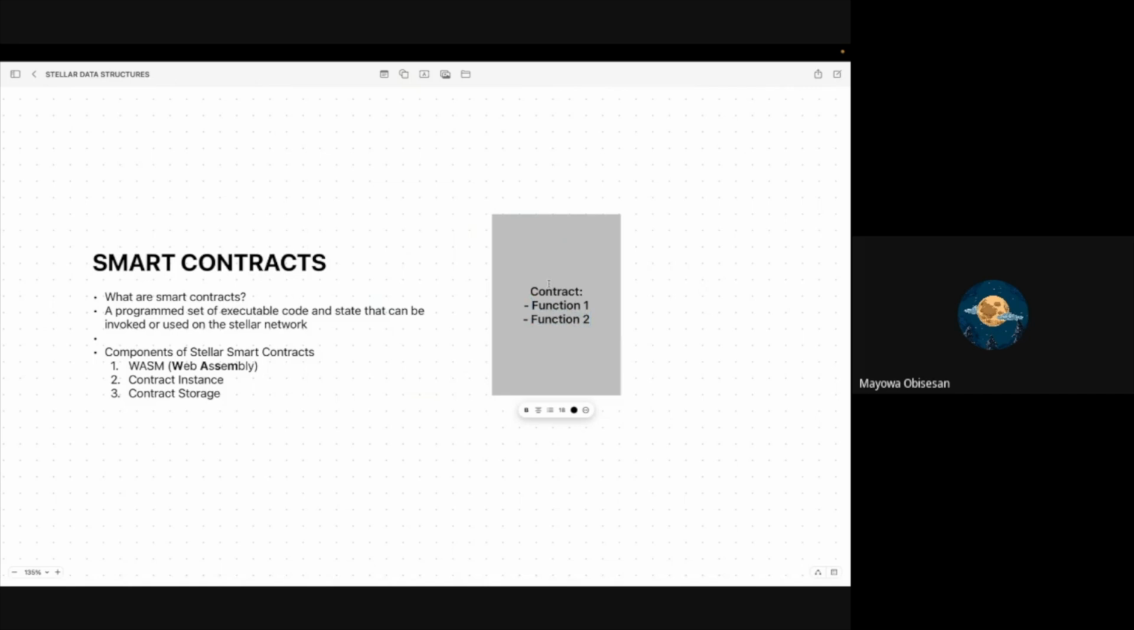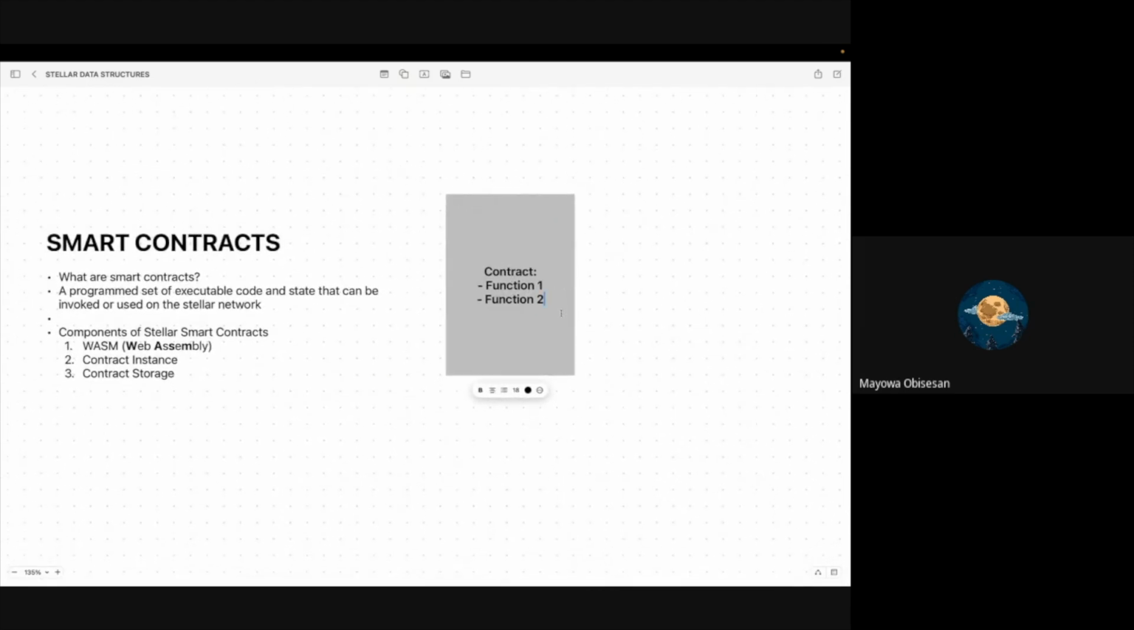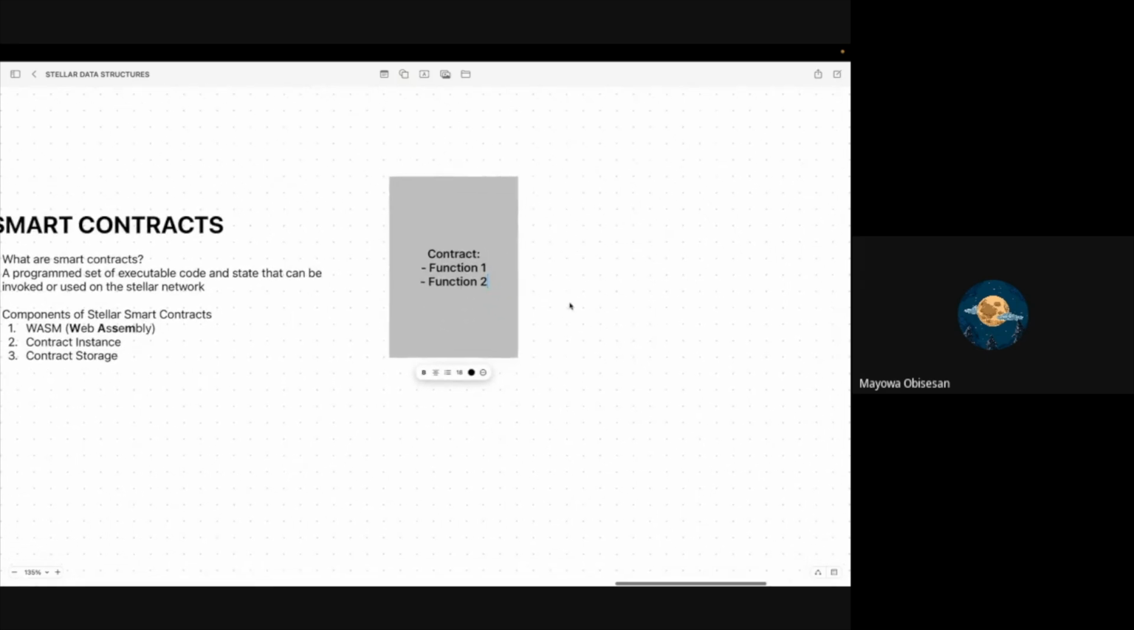Right. So let's say this is a contract. The functions contain logic. Function one contains logic, function two contains logic. What happens here is that when I deploy this contract, and it has been written by me as a developer in this case, what I need to do to convert to WASM is compile this contract. So the idea here is that this contract has been written, and it needs to get compiled. That's the first thing that needs to happen. So I need to compile this contract down into a format that is understood by the Stellar network.